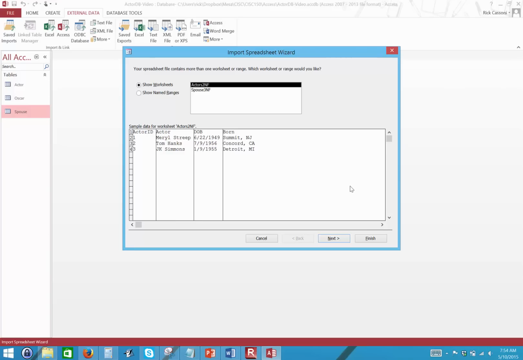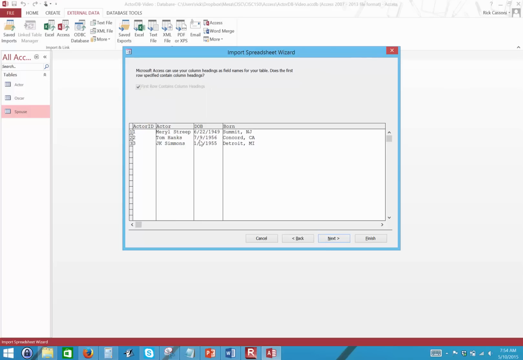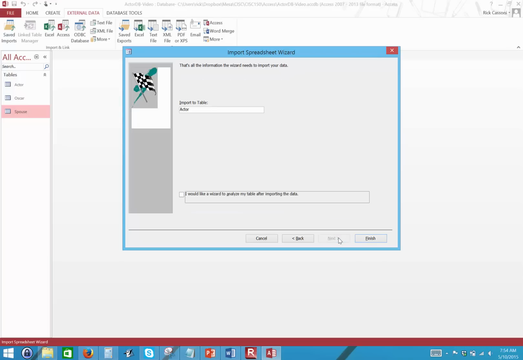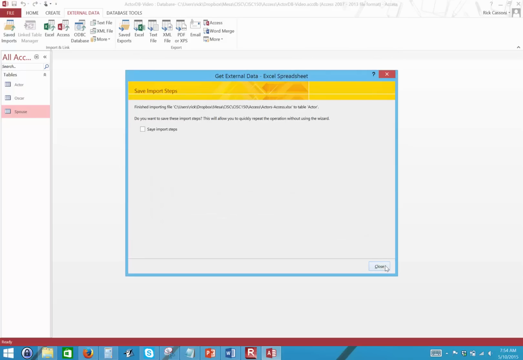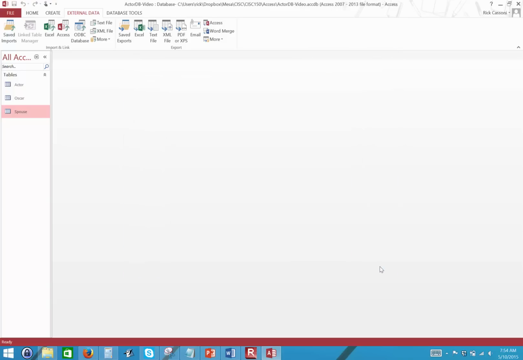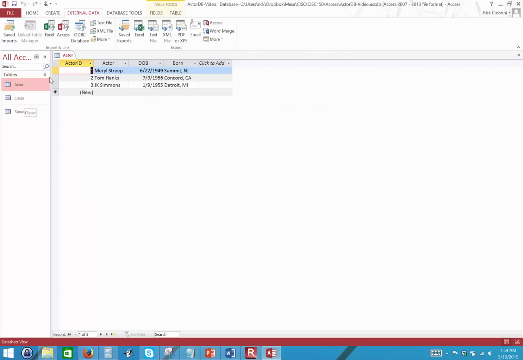For this one, since we're appending actors, you have to make sure that the actors worksheet is selected. We'll click Next. It'll automatically know that the first row contains headings. We'll click Next and then just say import it into Actor. Okay, and then hit Close. And then now if we look in Actor, all that data is going to be there.